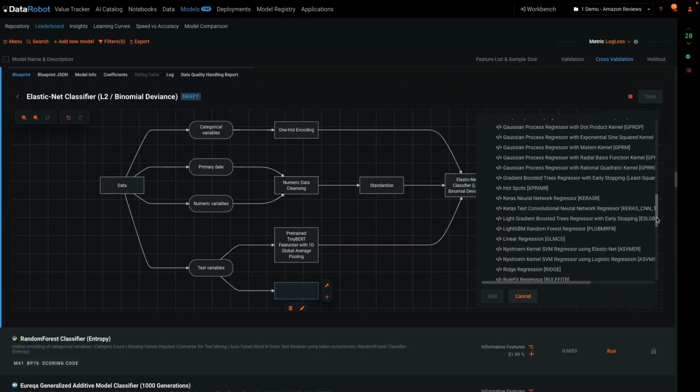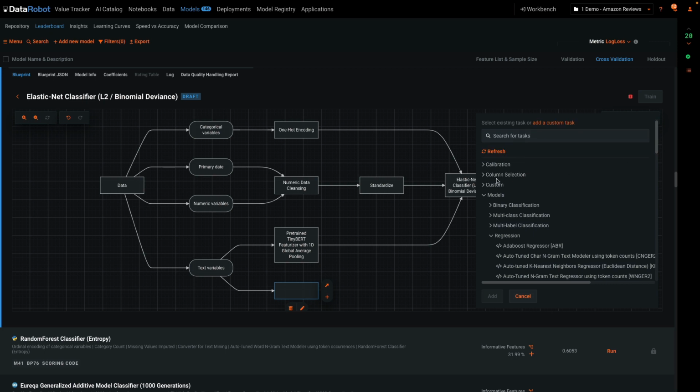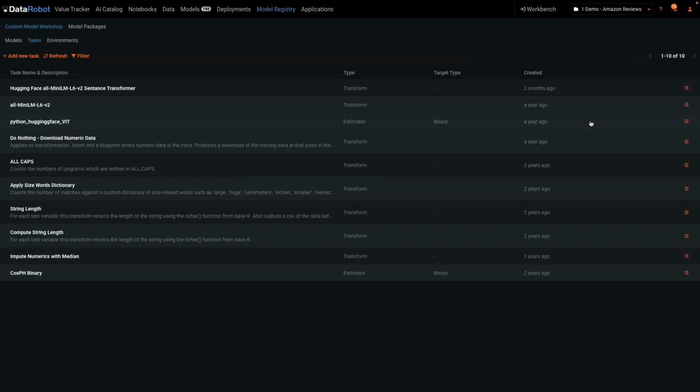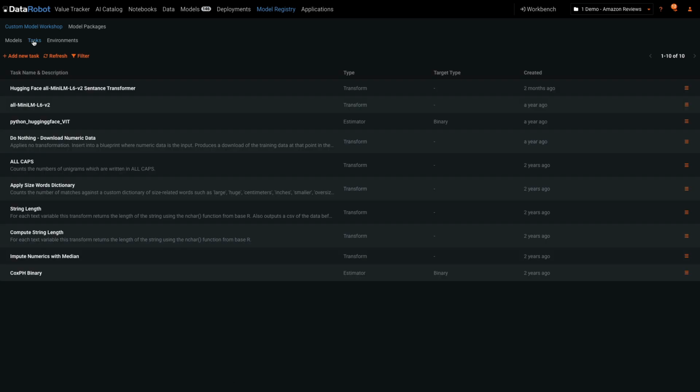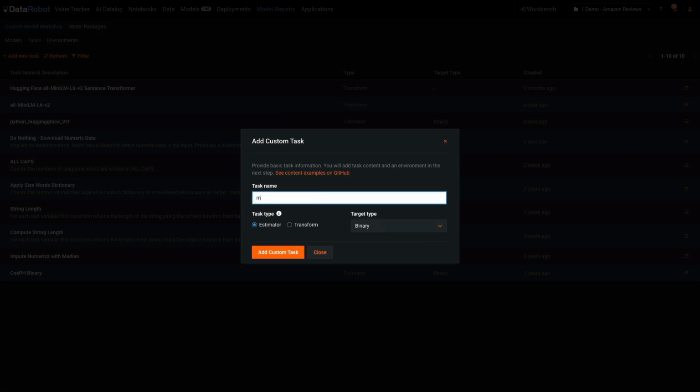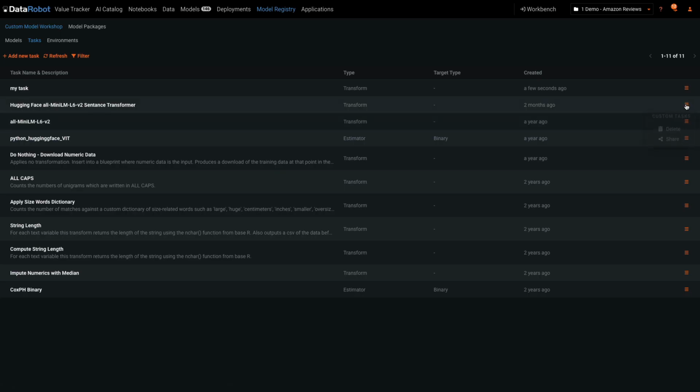Scrolling back to the top, notice the section for custom tasks and the invitation to add a custom task of your own. The complete process for adding a new custom task or custom model is discussed in another video. Adding a new task can be done from the model registry in the GUI by clicking Add New Task, or can be done in code.